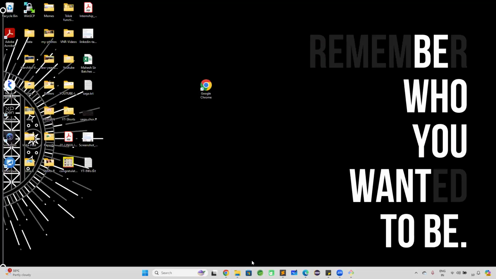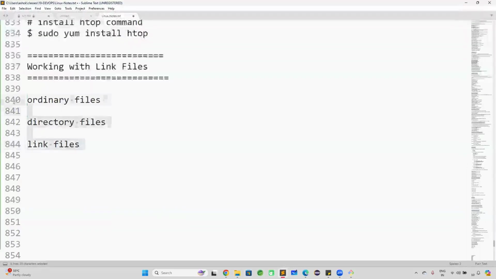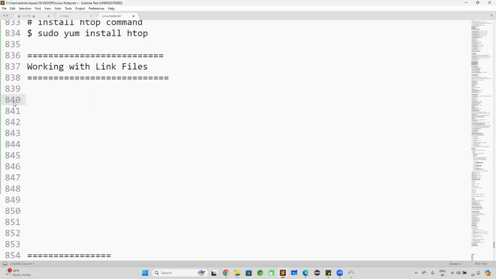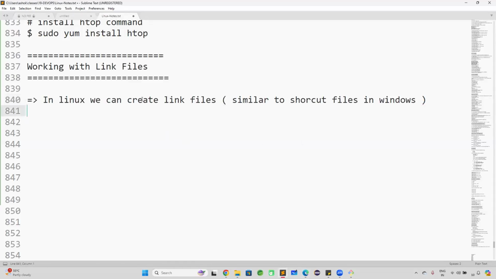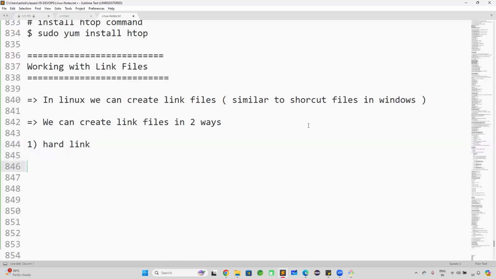Similarly, in Linux, we can create shortcuts for files. The shortcuts that we create for files are called link files. Link files are nothing but shortcut files in Windows. In Linux, we can create link files in two ways, guys. One is called a hard link, and the other is called a soft link.